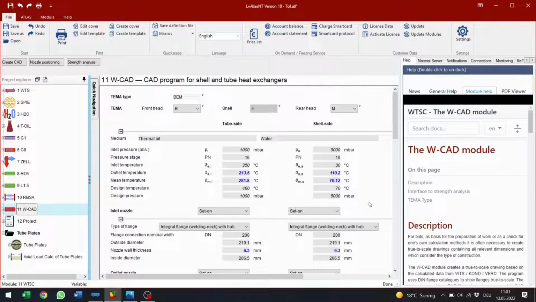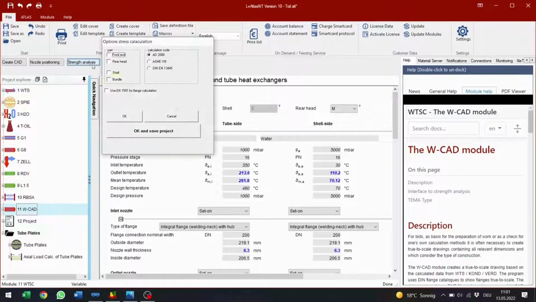Now we want to perform a strength calculation. WTS automatically starts the module WCAD. This module finds out how big the forces applied to the tube plates are. We type in the TEMA type, so which kinds of front head, shell and rear end we have on our heat exchanger. We select a bundle, because we have a tube bundle, and calculate using AD2000.